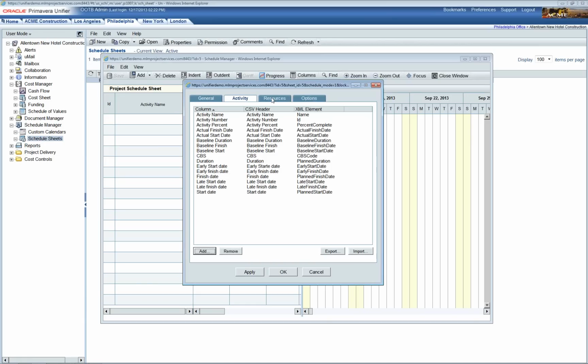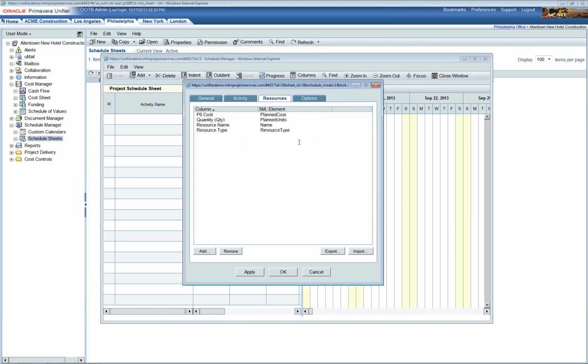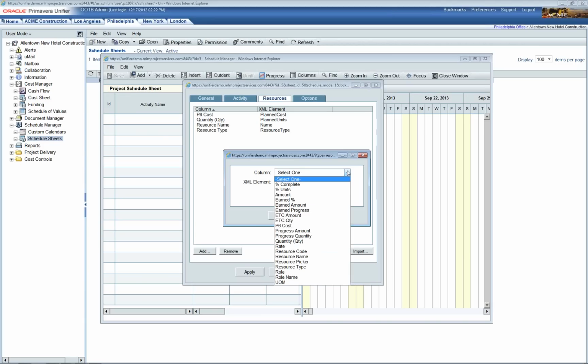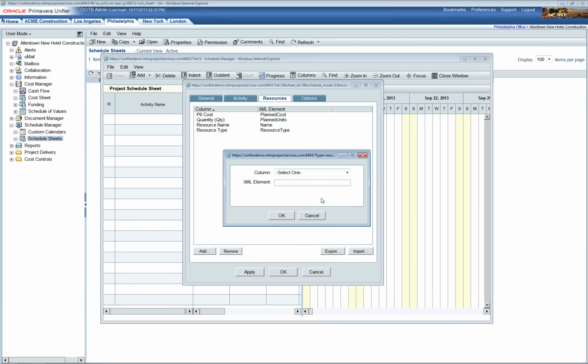If you were to assign resources, and obviously those resources would have units and cost, you would look at the Resources tab. The base product has the 4 P6 cost, quantity, which is your units, resource name and resource type. You can see that we don't have the CSV column. The support for resource assignments is only utilizing the Primavera XML. Again, if you wanted to include additional mappings for the resource assignments, you simply click the Add button, and these are the additional columns you have from the Unifier schedule sheet to do with the resource assignment. And obviously you would have to find and enter the associated Primavera XML element from the P6 schedule sheet.